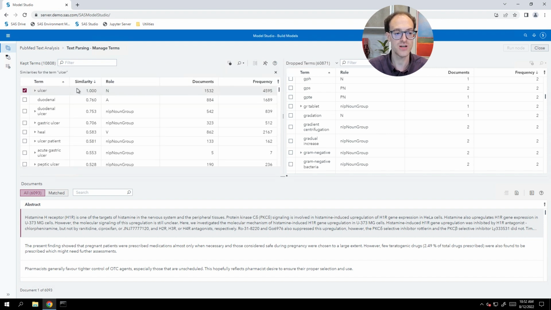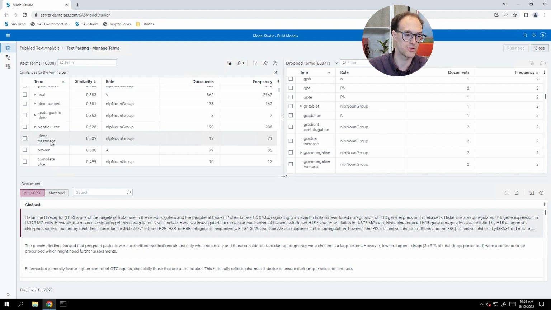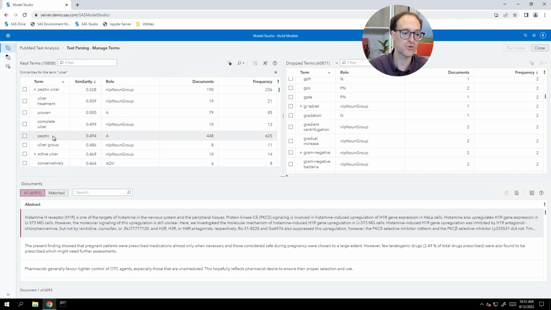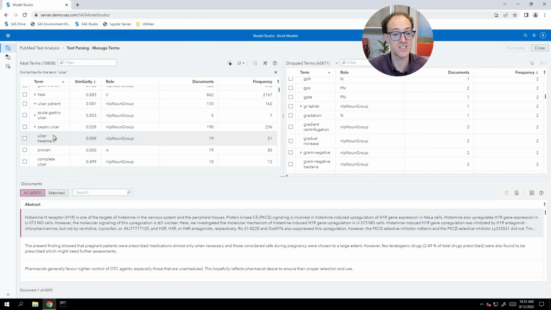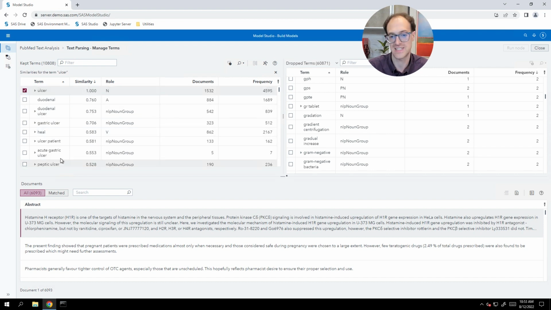If I click Show Similarity Scores, here's a list of words that are similar or show up in similar context with the word ulcer. So the number one is duodenal, because duodenal ulcer is a common term in our documents about gastric health and drugs related to gastric health, along with the word gastric ulcer. And heal, a lot of our abstracts might have been related to healing ulcers or whether the drugs had an impact on healing ulcers. And then we have things like ulcer patient, peptic ulcer, proven, ulcer group, active ulcer. So a bunch of similar words identified by the text analytics software for us based on selecting this word ulcer.